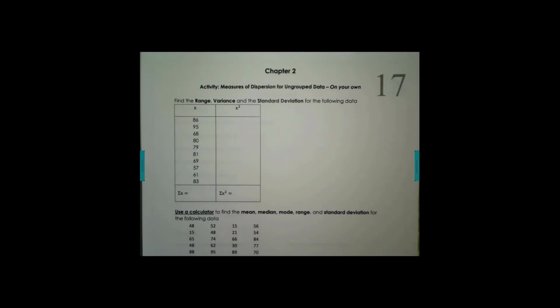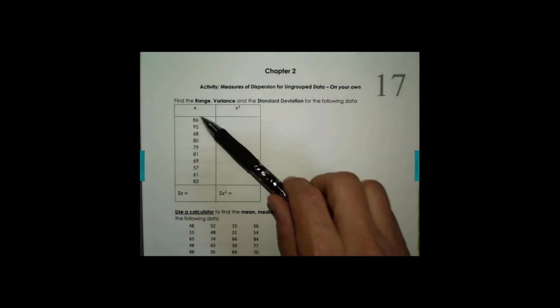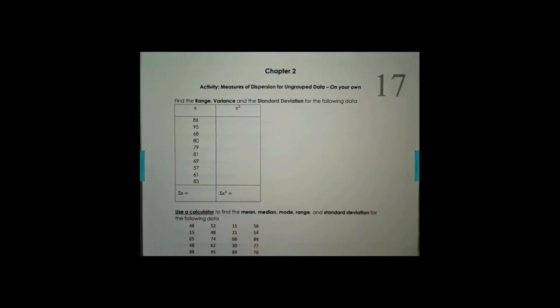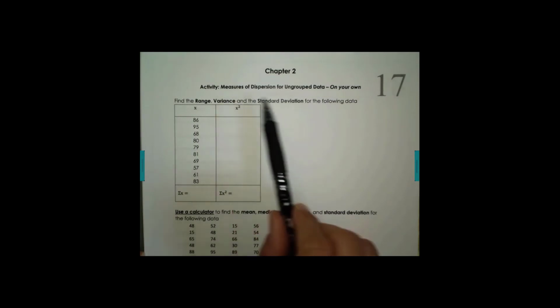Now, page 17, I've given you an on-your-own activity, and basically you're going to take a smaller data set and you're going to do the exact same thing. Find the range, the variance, and the standard deviation of this data set. I don't mind if you use your TI calculators, your graphing calculators, if you want to, but you do need to find a way that you can do this so that you'll be ready for the test, okay? I've given you that.